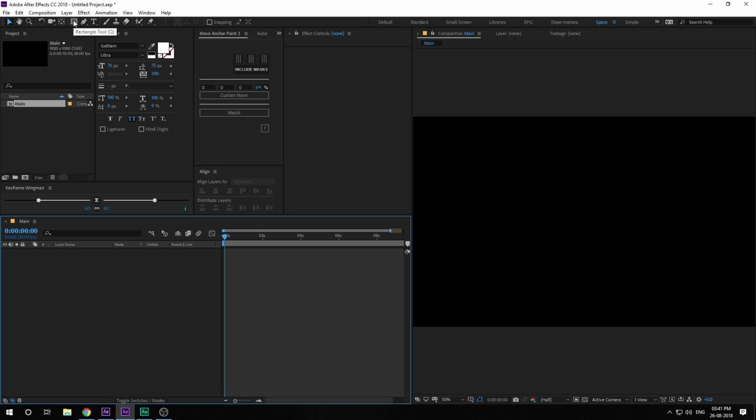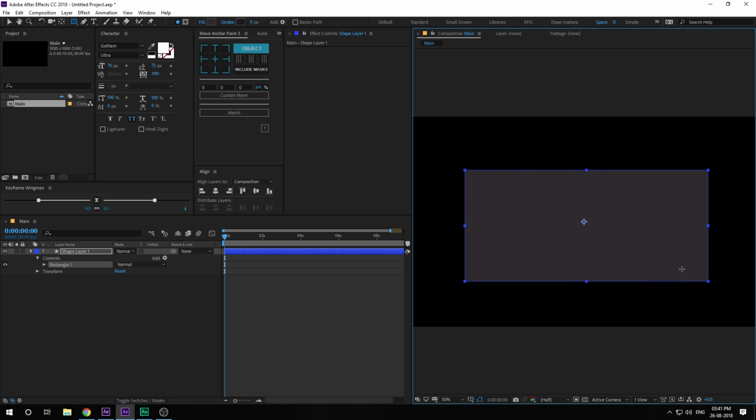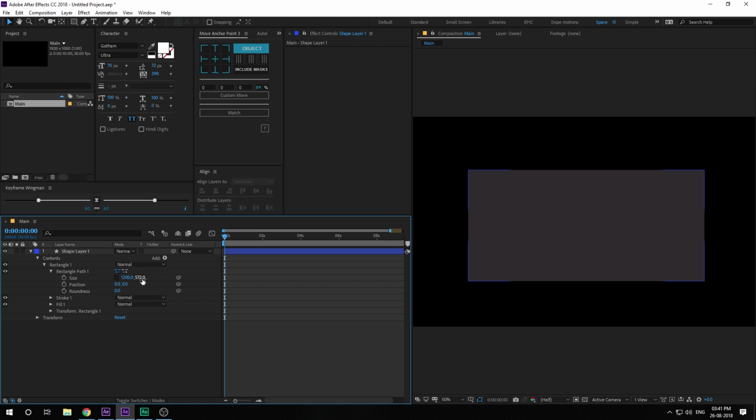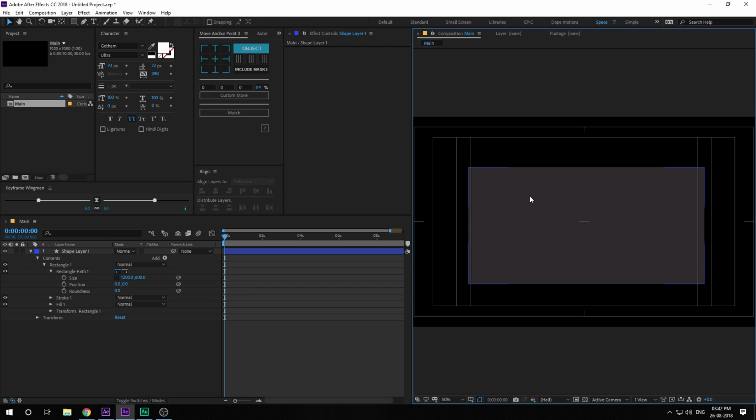So let's select the rectangular tool. I can create a rectangle just by dragging it. And let's go into rectangle path 1 and change the size. So unlink this. I'm going to set this to maybe 1200 by 600. Let's also align this into the center.